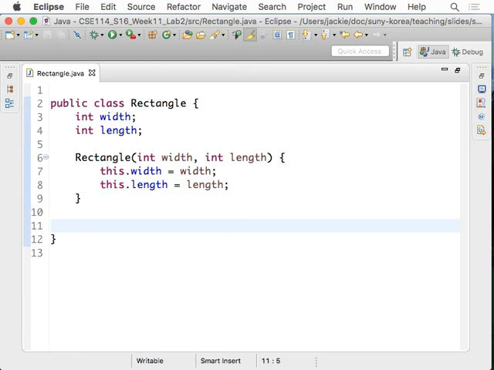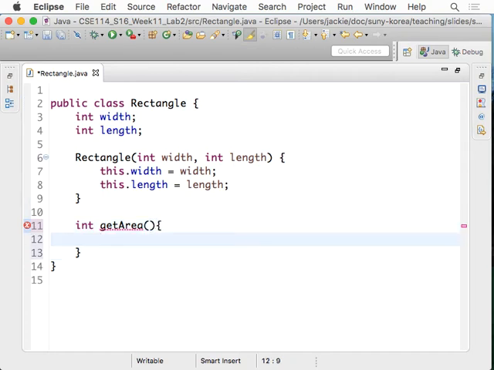Okay, let's now define an accessor method which will return the area of the rectangle. In that case, because both width and length are integers, of course the area is going to be an integer as well. Integer, that's the return type, and then getArea. So here you can simply say return width times length.